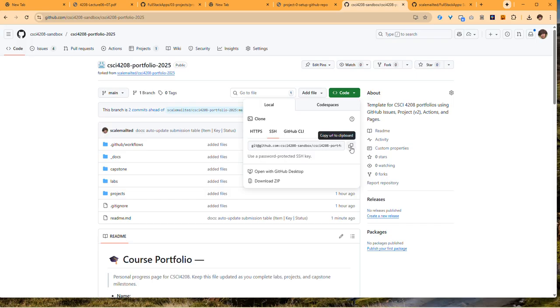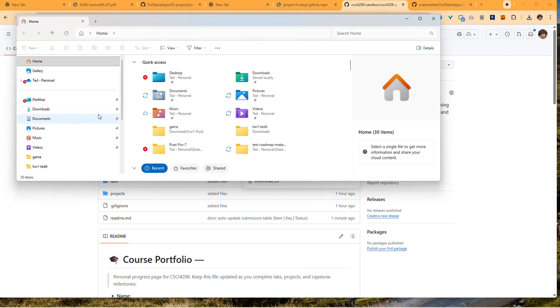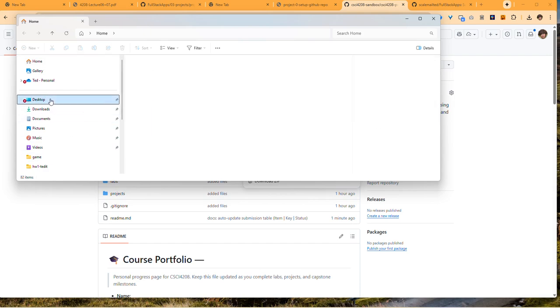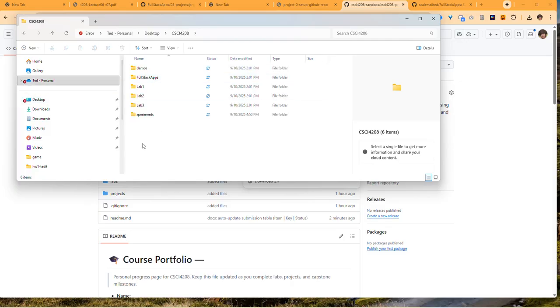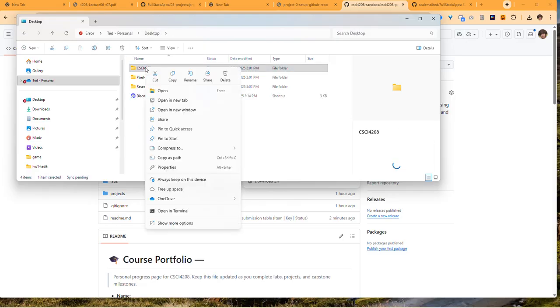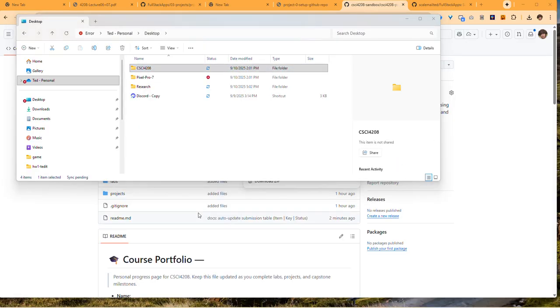So the first thing I'm going to do, I'm going to unroll the code option, and I'm just going to quickly clone this. So let me save this. Okay. Now let me open up File Explorer. Let me go into my desktop. Inside of my desktop, let me go into this course. And here, let's go ahead and open our terminal.